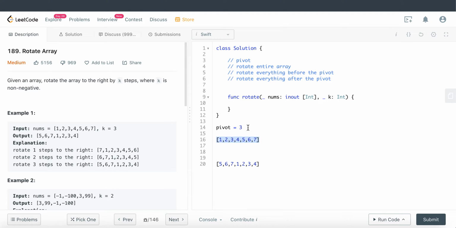But if we use modulo, we will be sure that this pivot point acts as an index that exists within this array. We will not have to deal with index out of bound. So that's why I chose to use that modular operation to do this. So that's the first step.